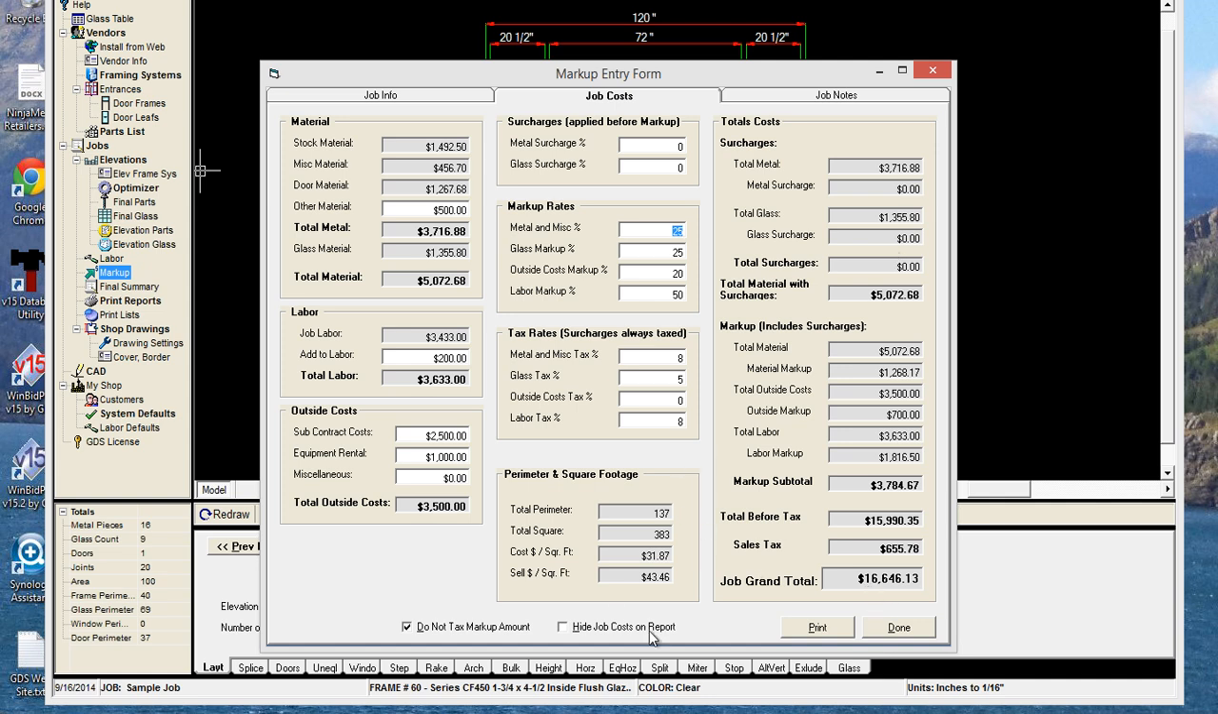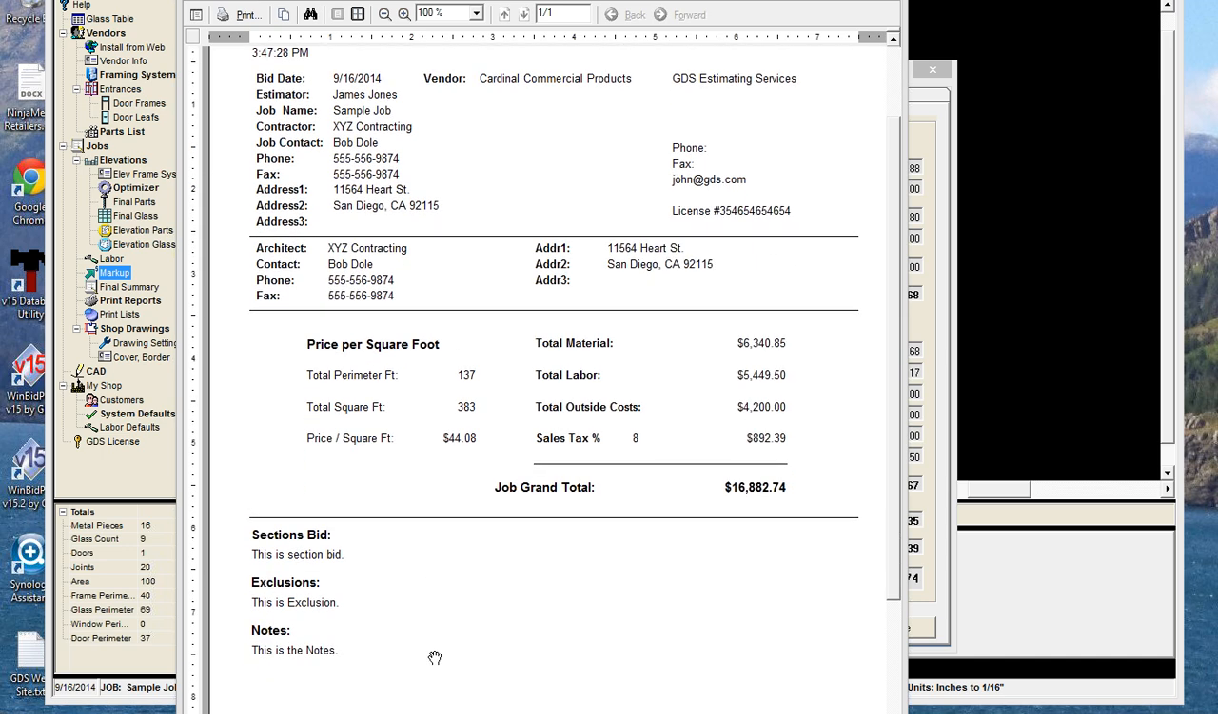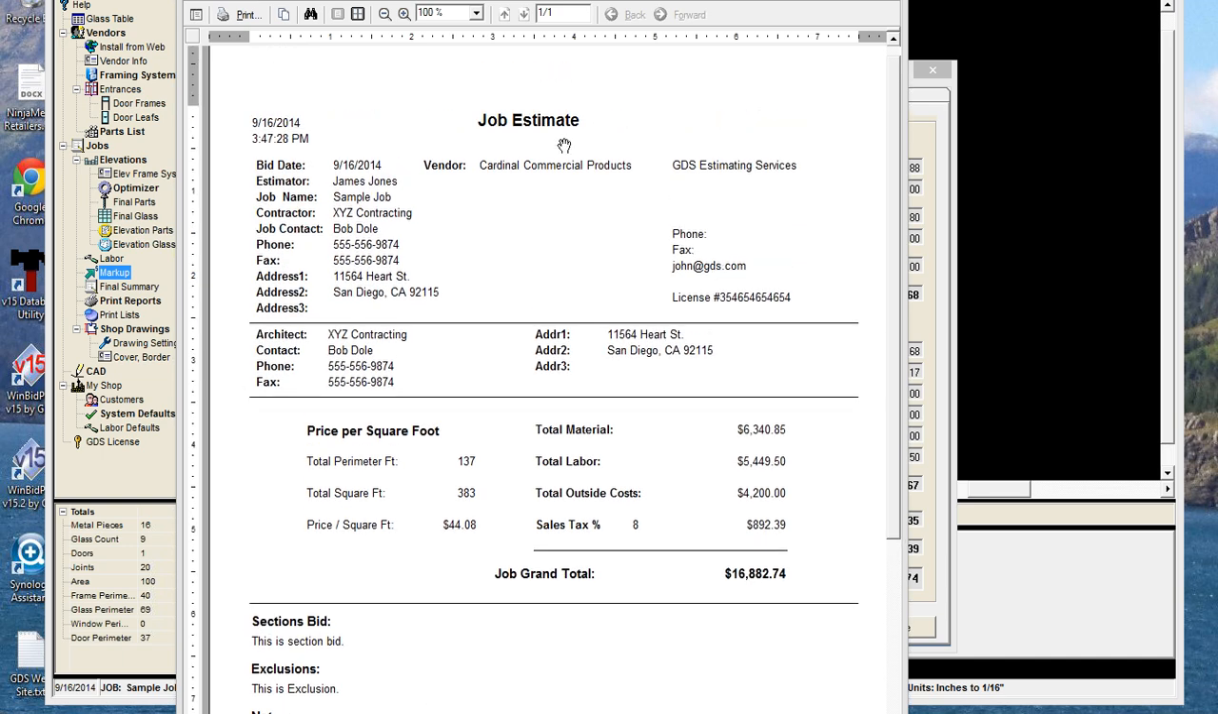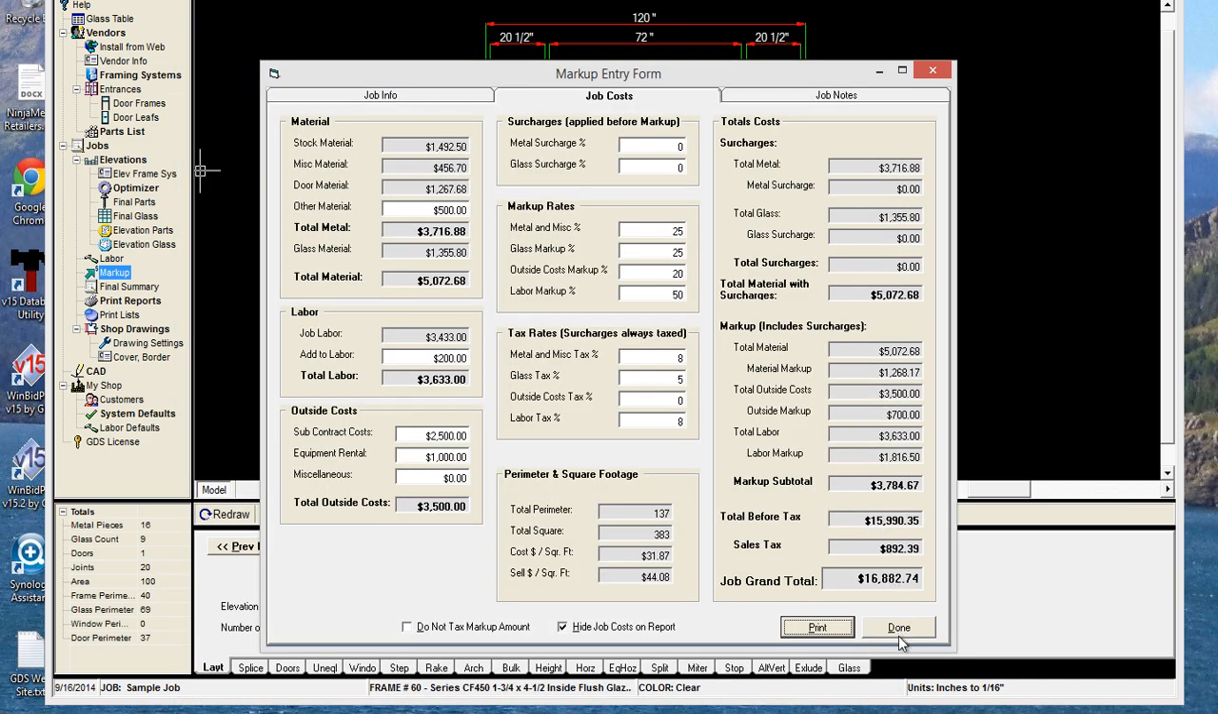So that's it. And remember these different checkboxes. If you do want to tax your marked up amount, which I believe in California we need to, we uncheck that box, and then the high job cost is the one that we checked when we want it to be like bottom line price. And this is where those notes show up at the bottom here, and all that top information is filled out. So in a nutshell, that's pretty much the markup report.